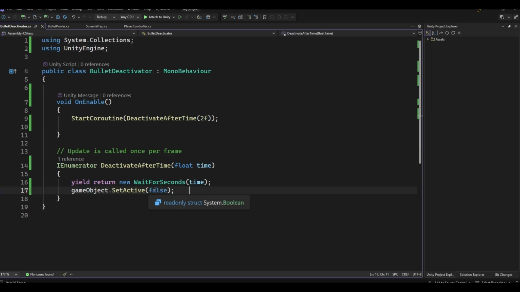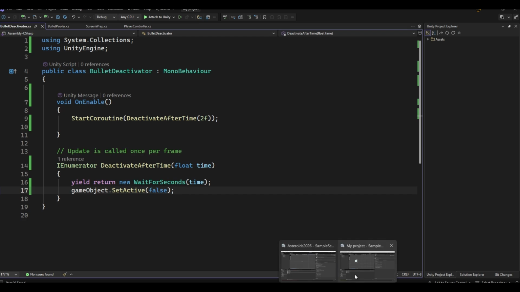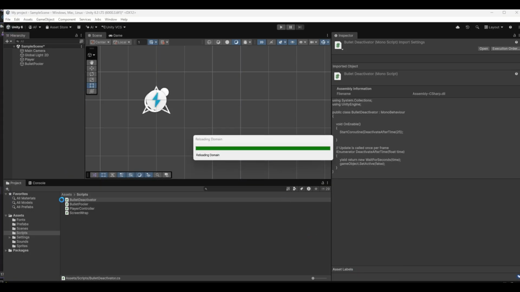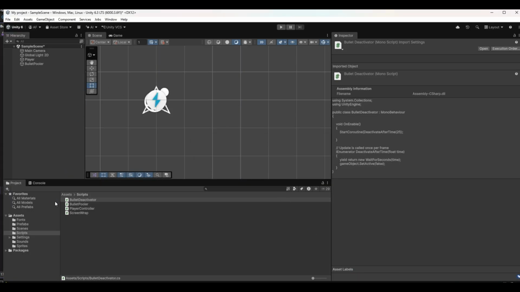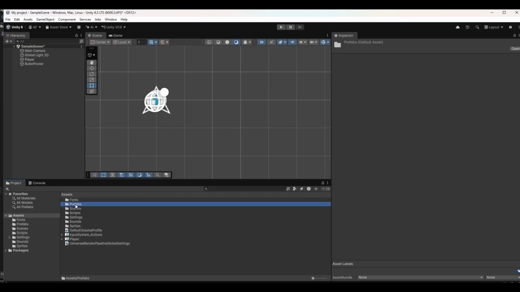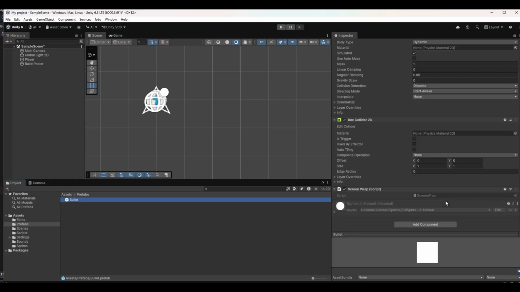Let's save this and go back to Unity. And the only other thing is we have to make sure that this script also goes on the bullet prefab. So prefabs, bullet. Where's my bullet prefabs? There we are, bullet. And I'm going to add, what did I call it? Deactivate bullet deactivator. There we go. Okay, so this should be pretty good here.